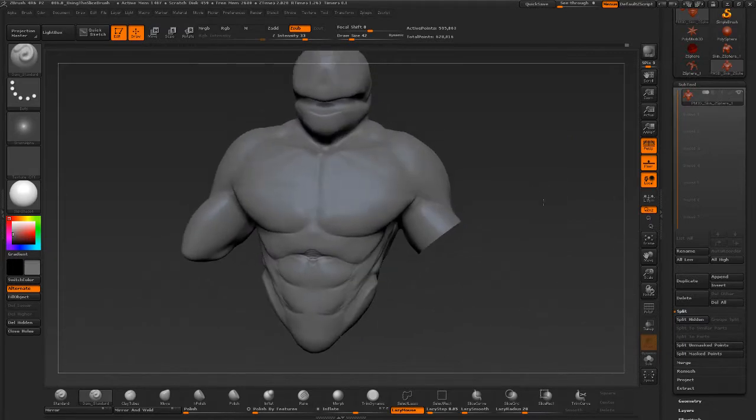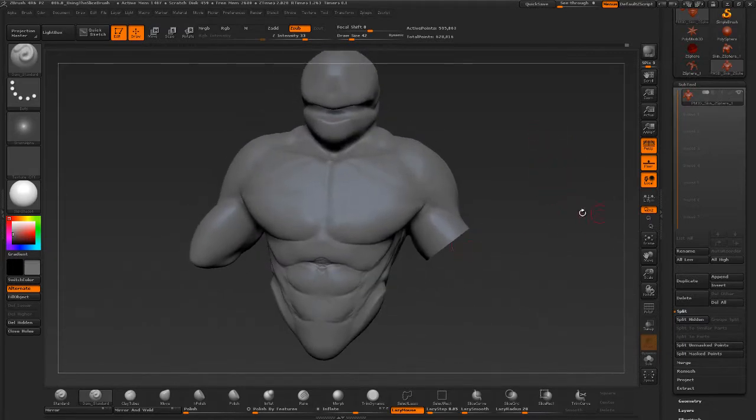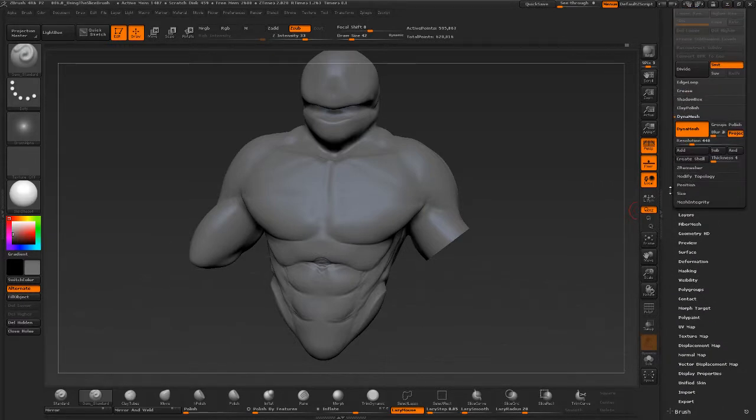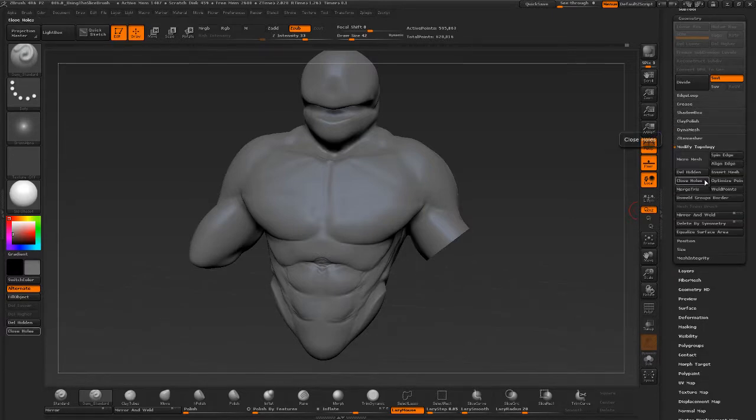And inside of ZBrush, they've got something that will actually let you delete the hidden geometry. So if we go to the Geometry section and open that up, we can see under Modify Topology, there's a Delete Hidden button. And you can see the custom interface. I've actually put this Delete Hidden over here. There's a couple different things that I'm using.